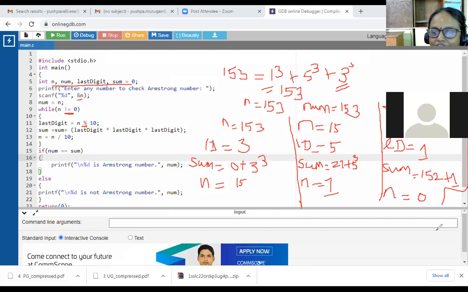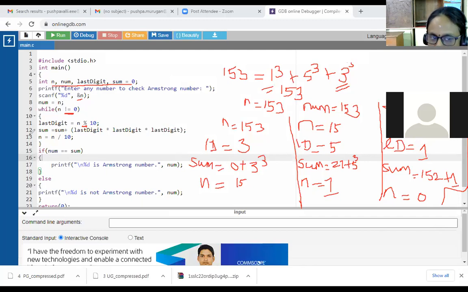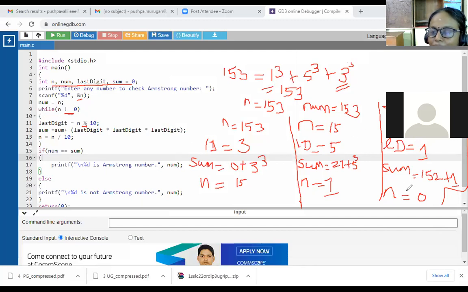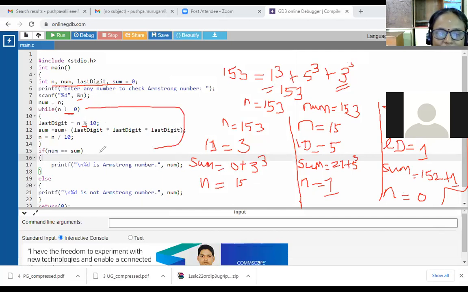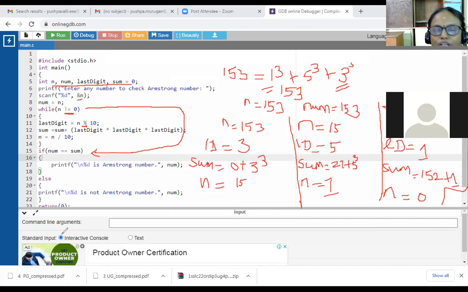In the next iteration, only if n is not equal to 0 will this step be executed. But here my n value is 0, so the condition will become false and it will exit from the loop.